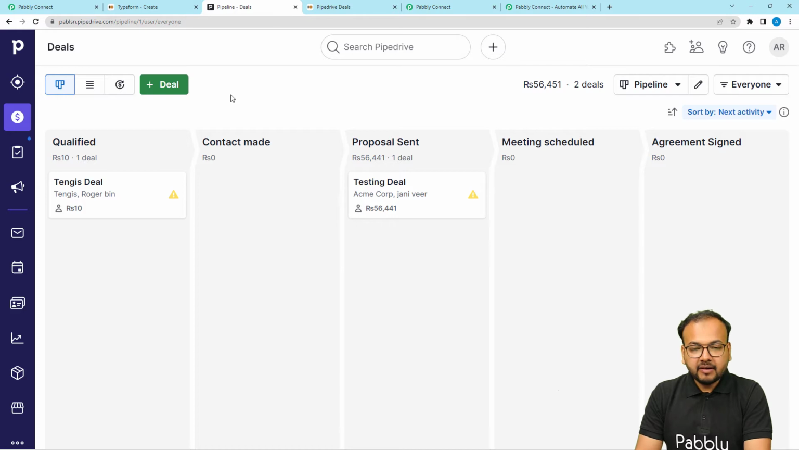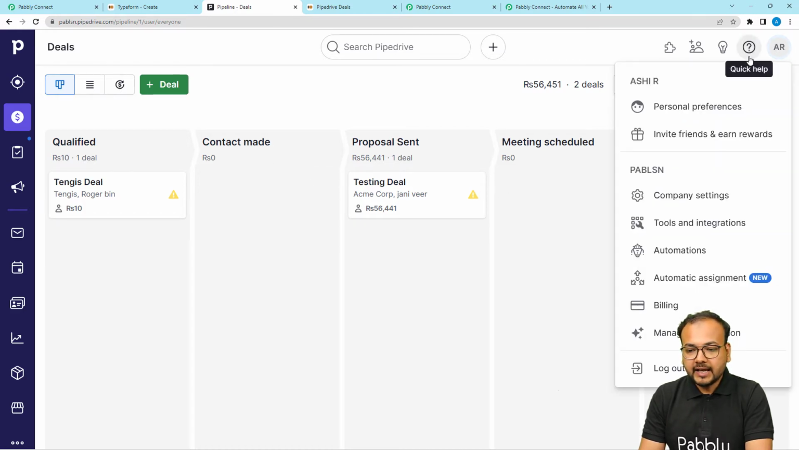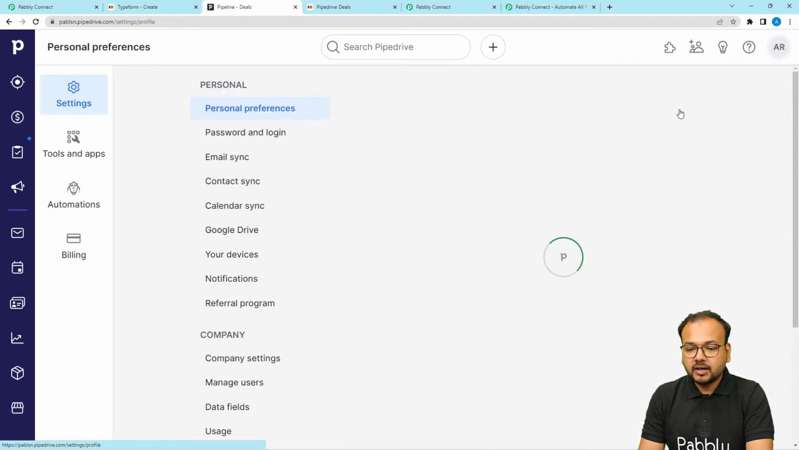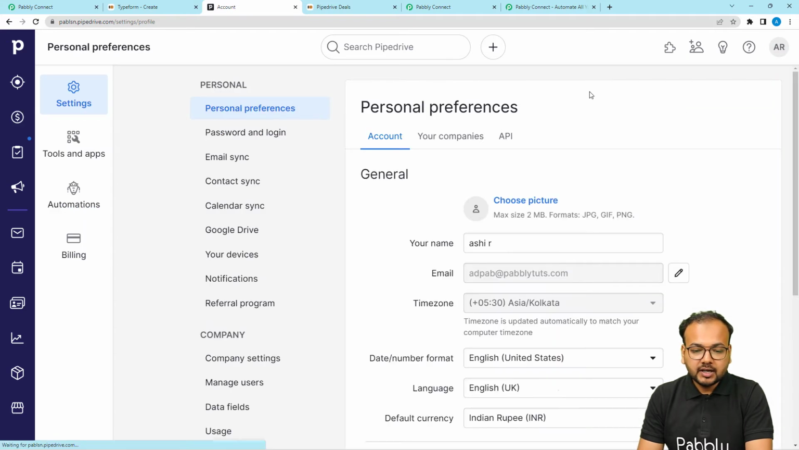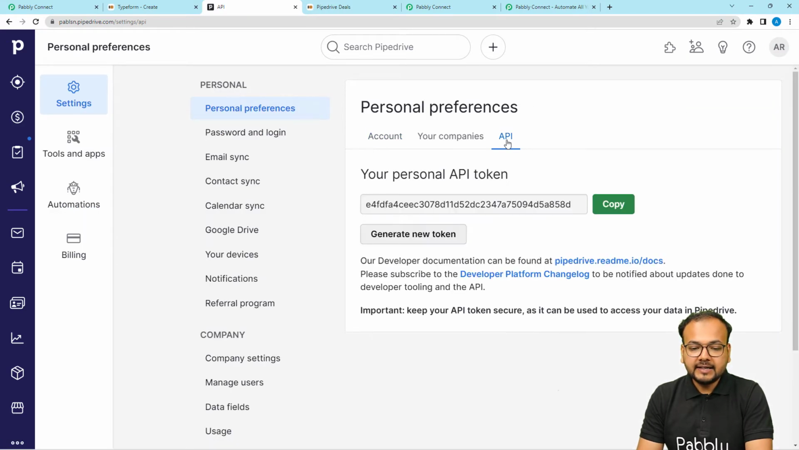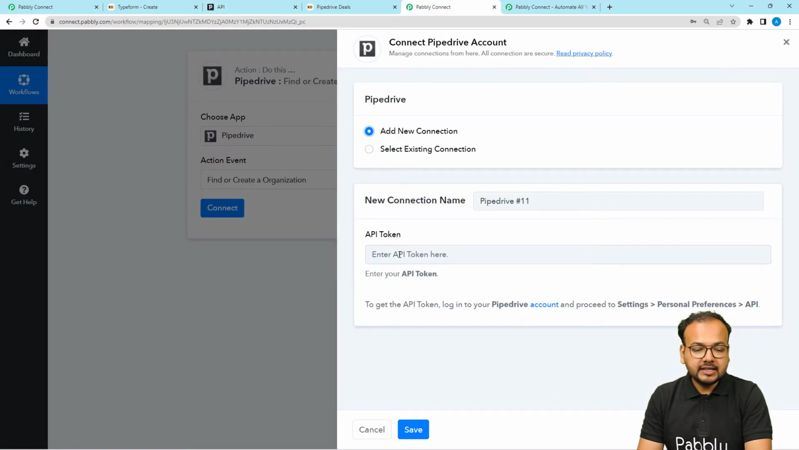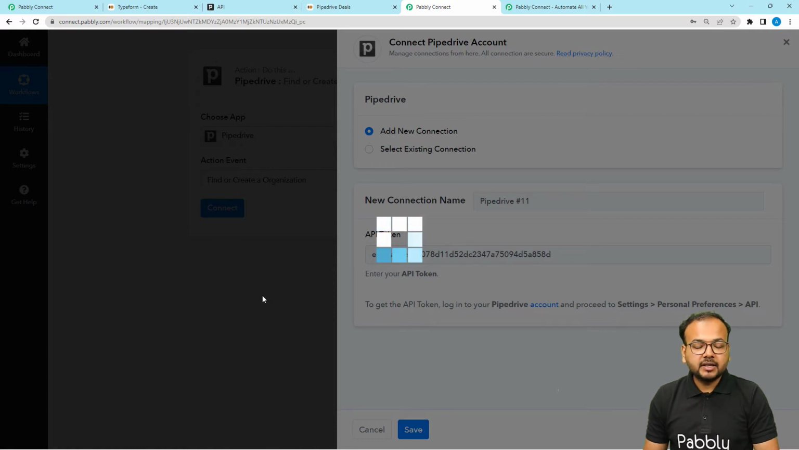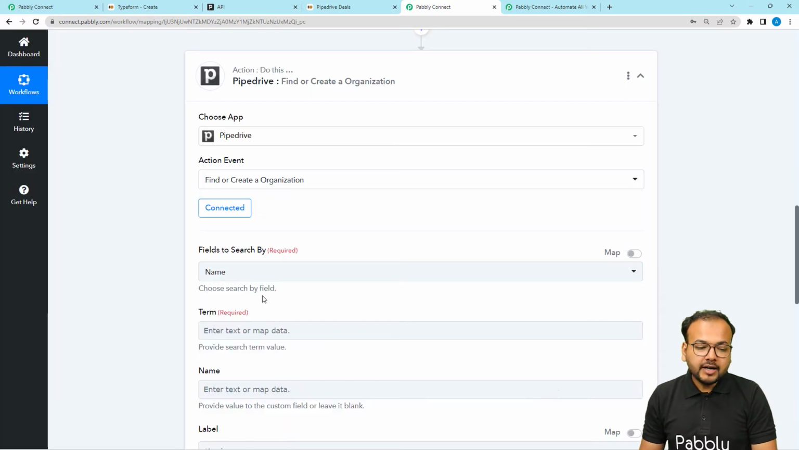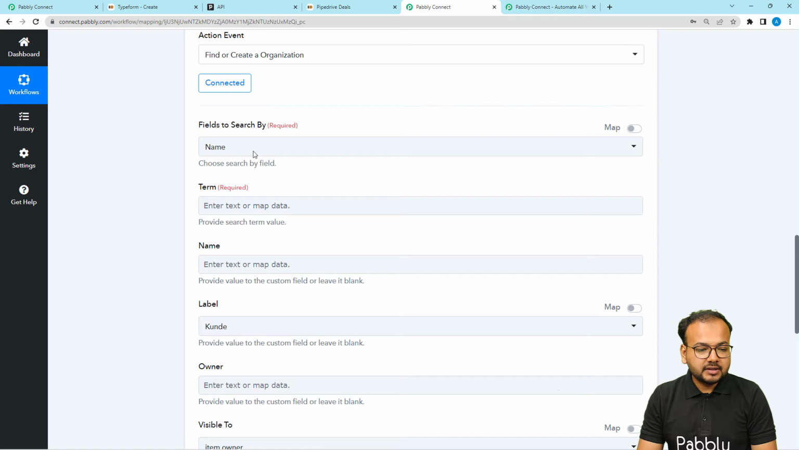This is my Pipedrive applications dashboard, and here on the top right you can see the profile icon. From here you can just click on the personal preferences option. Under here click on this API tab, and here is the API key or token that we needed. So you can generate a key from here, or you can copy an already existing key and paste it here, and then click on save, and you'll be connected with Pipedrive. Alright, so we are now connected, and here it is asking for the fields to search by.